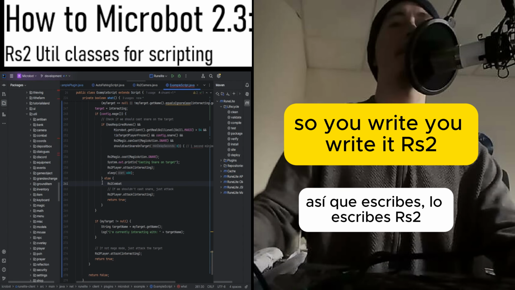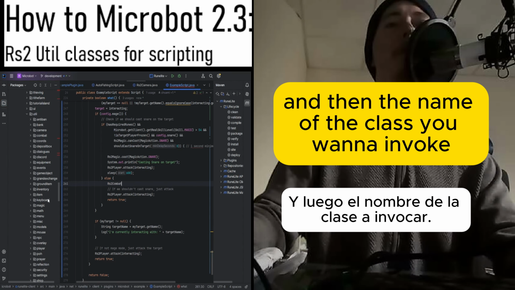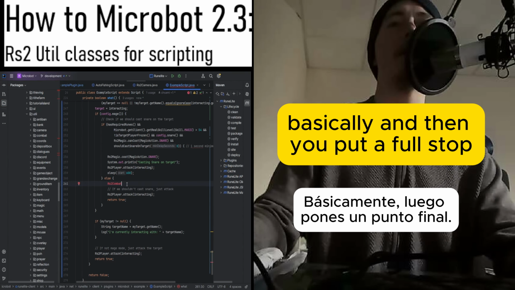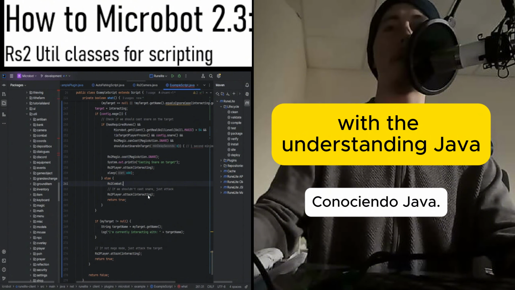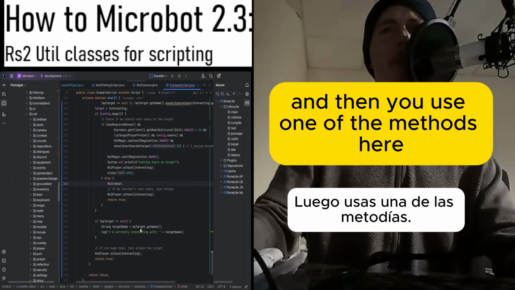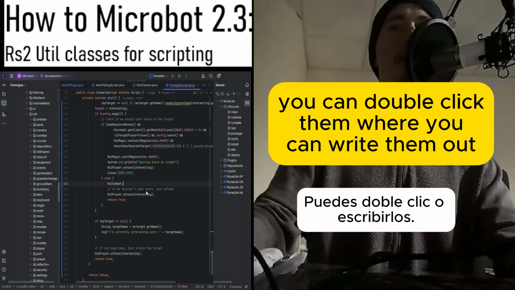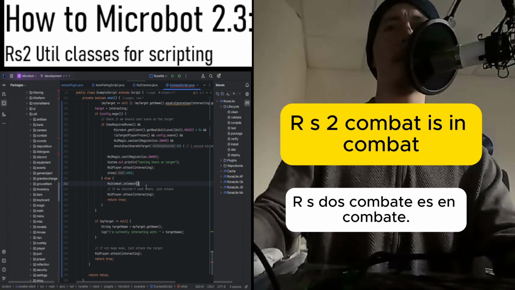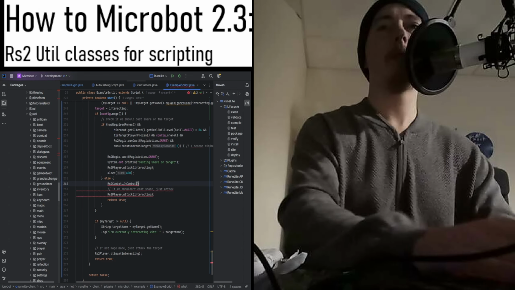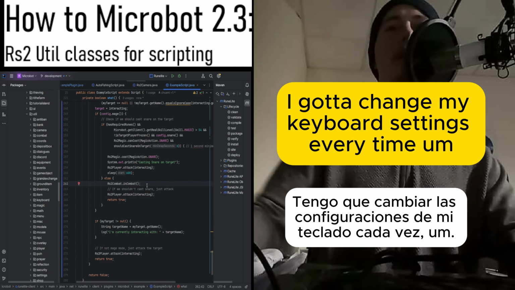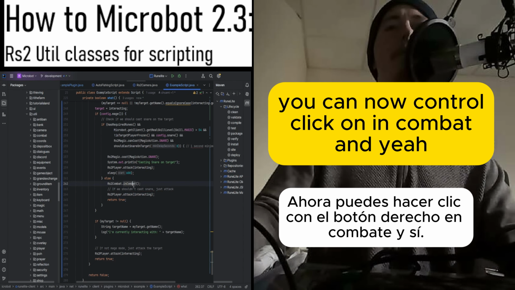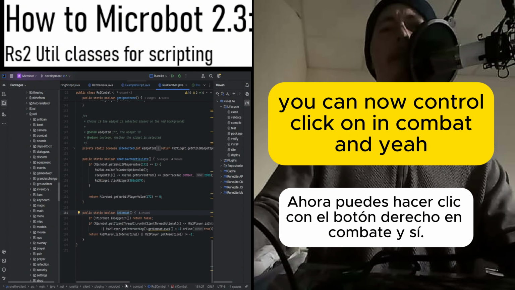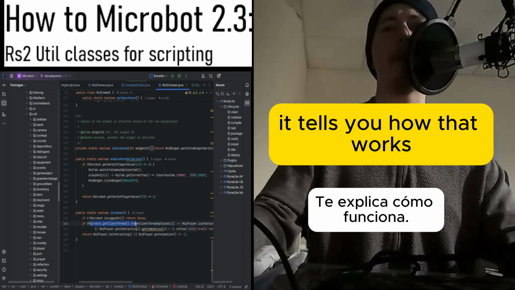So you write it Rs2, and then the name of the class you want to invoke, basically, and then you put a full stop, a period, like we've discussed before with understanding Java, and then you use one of the methods here. You can double click them or you can write them out. Let's have a look at in combat. Rs2 combat is in combat. I gotta change my keyboard settings every time I restart. So there you go. You can now control click on in combat, and yeah, it tells you how that works.